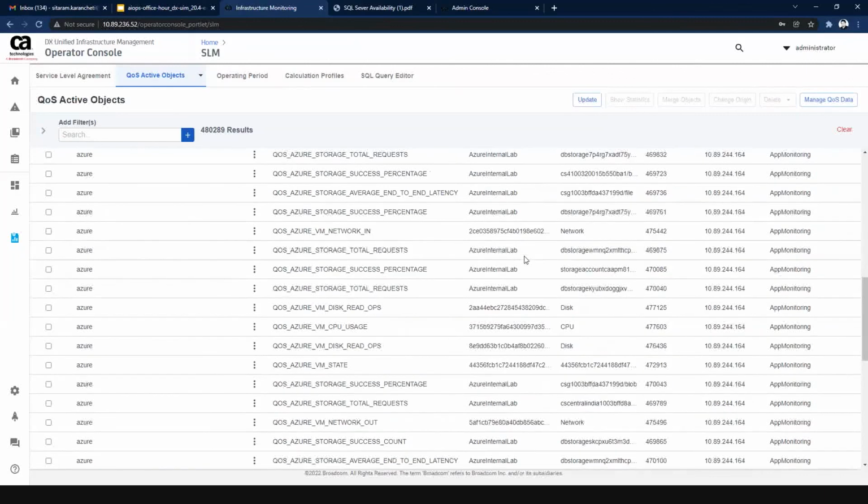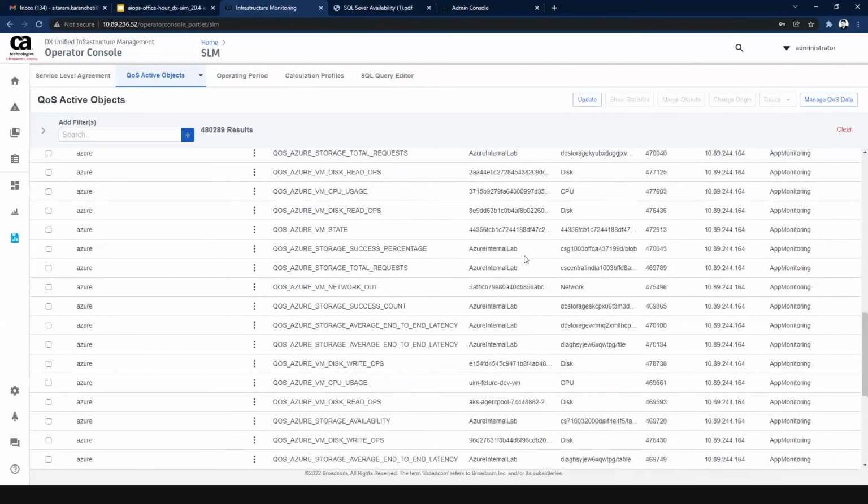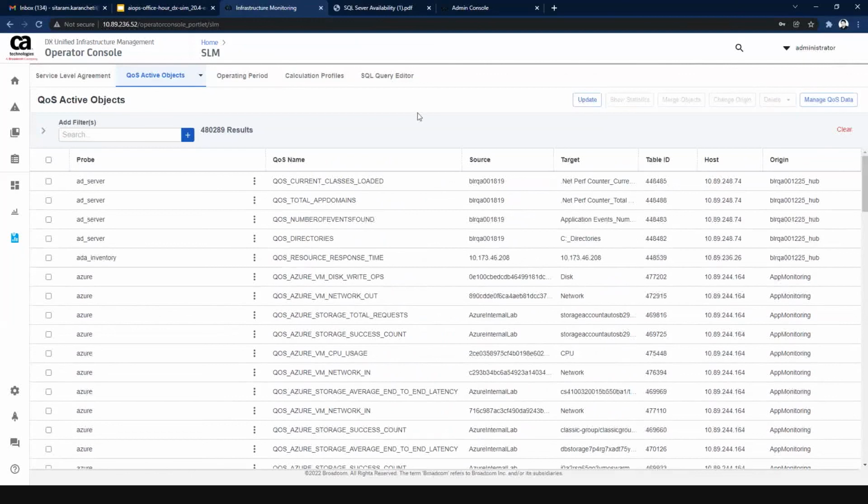So as you scroll down, you'll be able to see all the list of clause objects in your environment, right? And you can apply the filters if you want to see the list of clause objects specific to a probe or specific to a source or target. So that can be done using the filters. And then coming to the operations, from the three dot menu over here, you can see the statistics of a particular clause. So that can be seen.